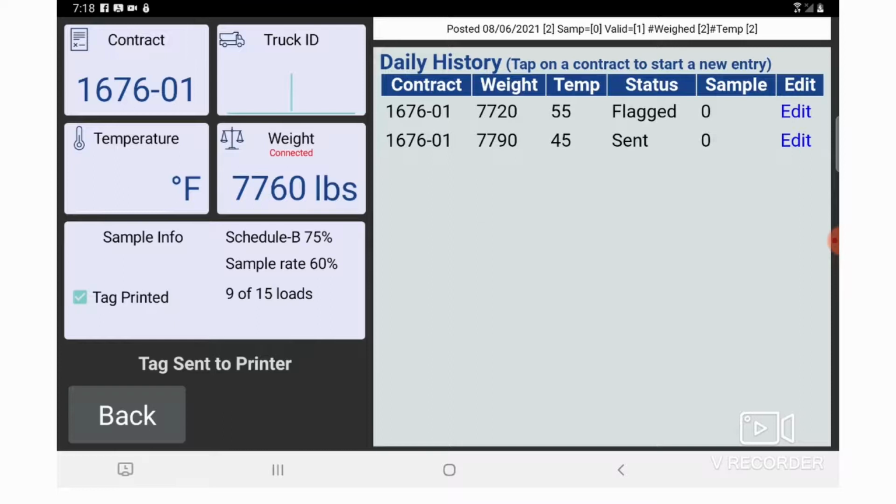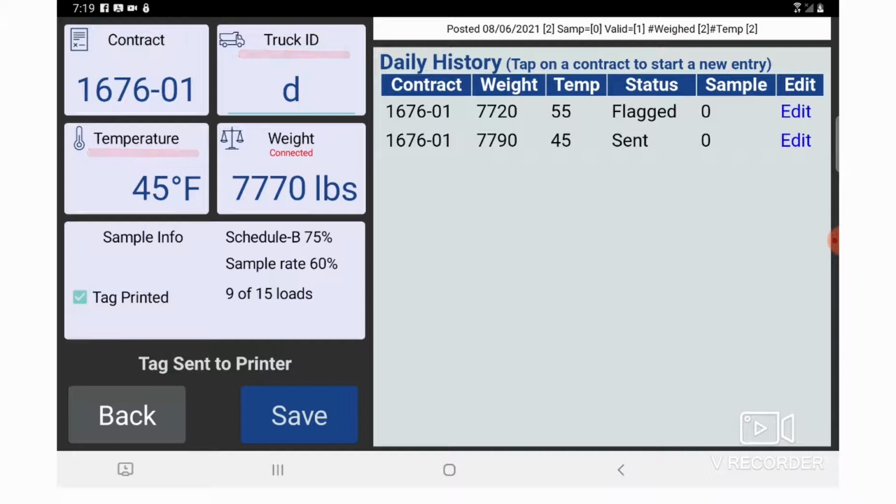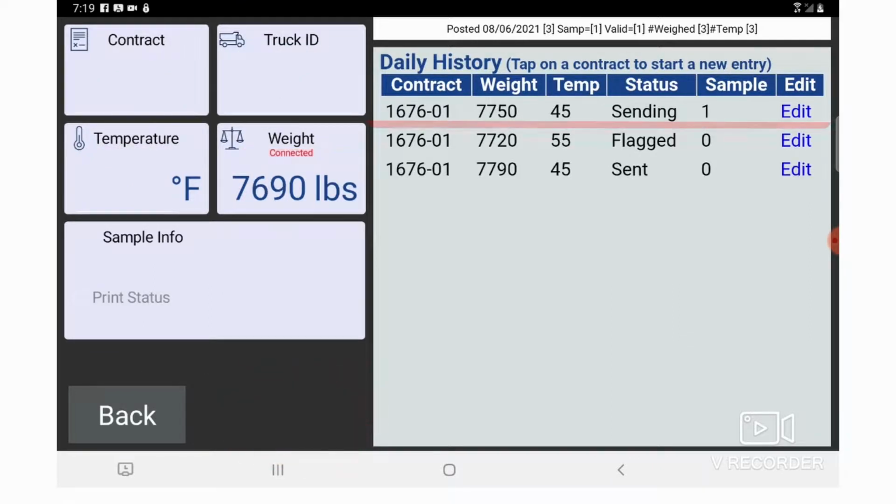Once you've printed the ticket, go ahead and enter the truck ID or temperature and click Done. Record the dirt weight displayed in the weight box when you're ready and click Save. The record will show up in the daily history below.